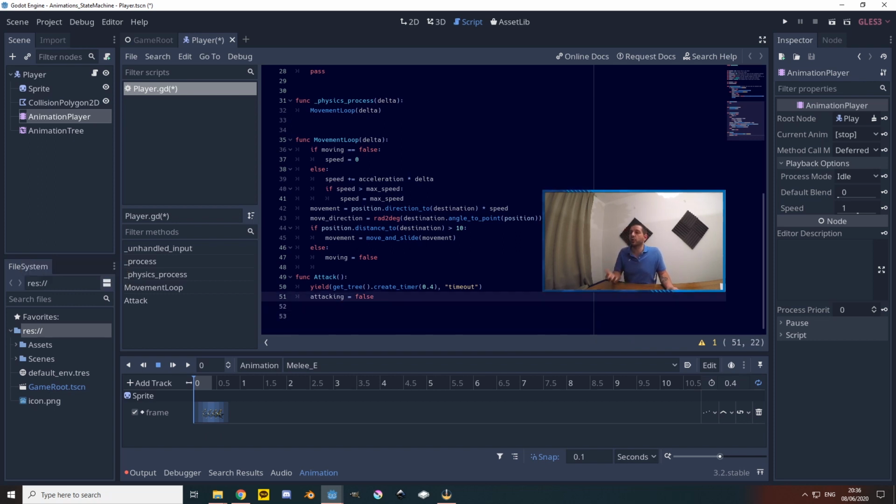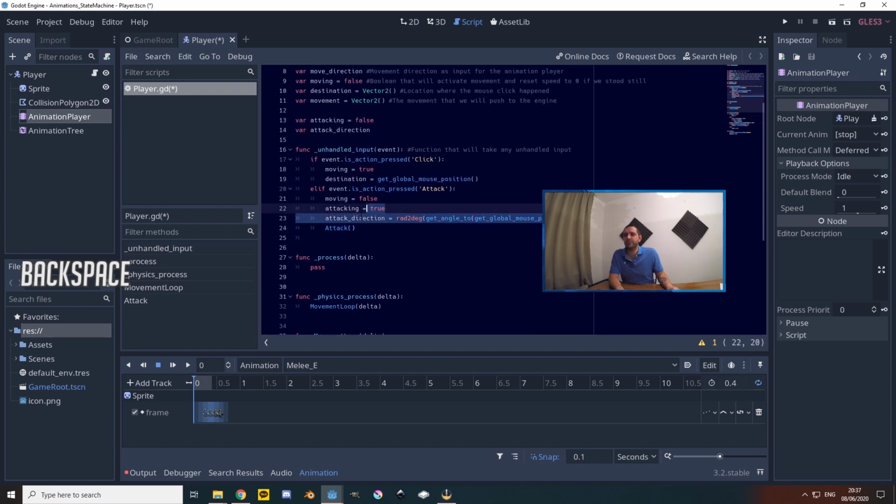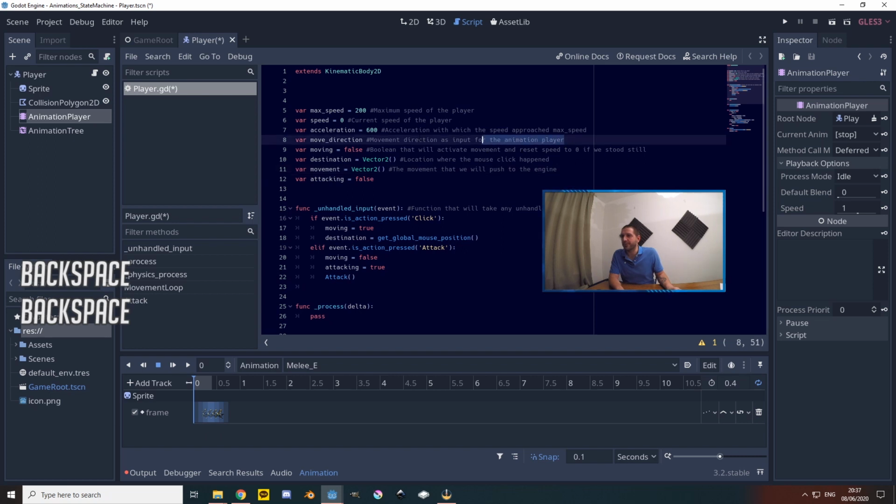Now the animation loop was also making use of the move direction to make sure that the right animation in the right direction was picked. Now that the blend space 2Ds are going to help us with that, we no longer need a move direction, and the same is true for the attack direction, no longer need those. And as the move direction and attack direction were only used at those moments, we can also delete the variables move direction and attack direction.